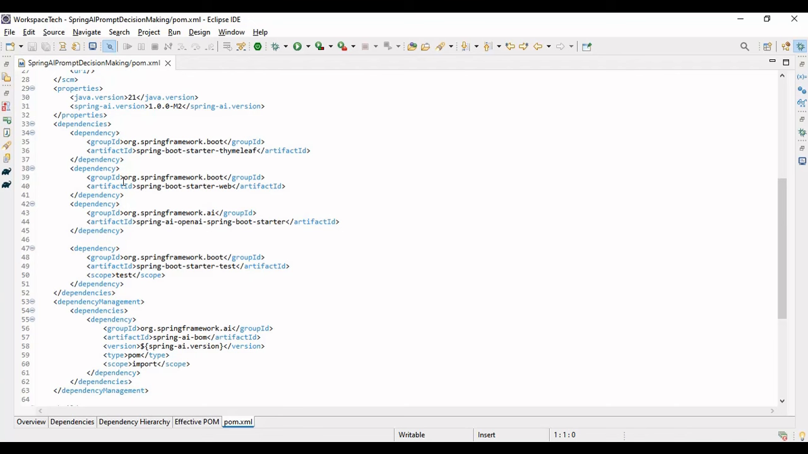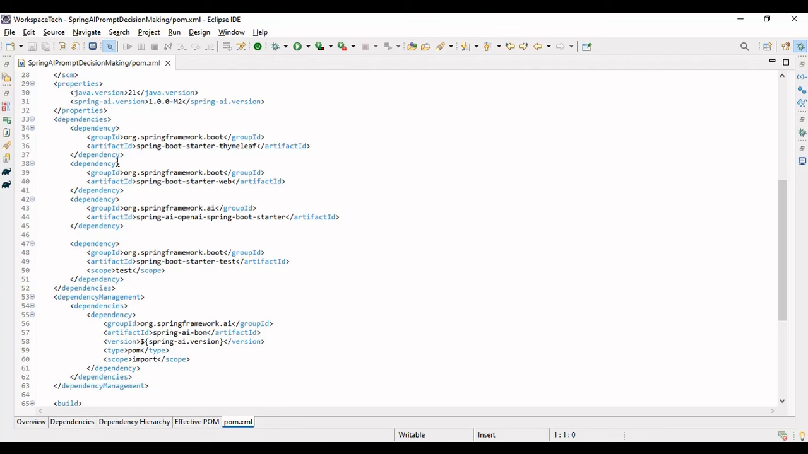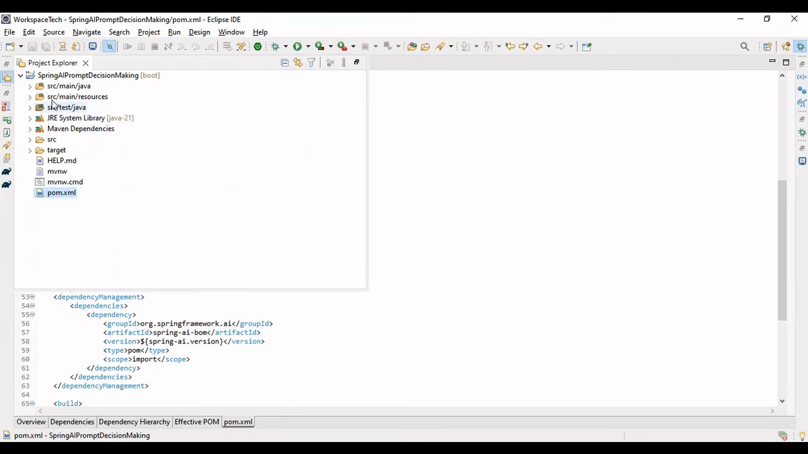Now just to tell you, in the application properties my properties would remain the same as I told in the previous video, where I generated the key and the model for OpenAI. So those properties will remain the same in the application properties. Our pom.xml is ready, application properties is ready, so the same properties would be there. I'll put those properties in application properties.